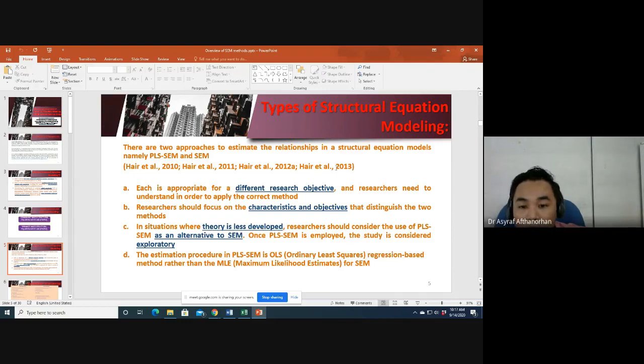But for the exploratory study, you just want to develop a new model. You want to develop a new model based on inconsistent statements, or maybe you develop the model based on a lack of evidence or facts. But for the confirmatory, you have strong evidence, strong facts to make sure that this model should be tested. So this is the difference between confirmatory and exploratory.